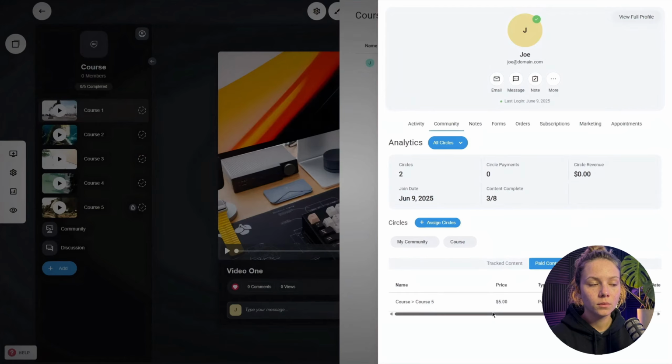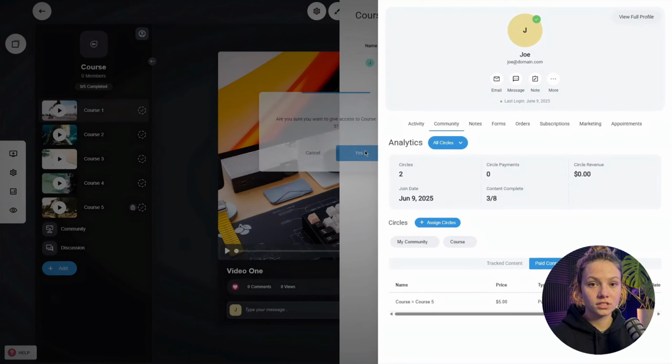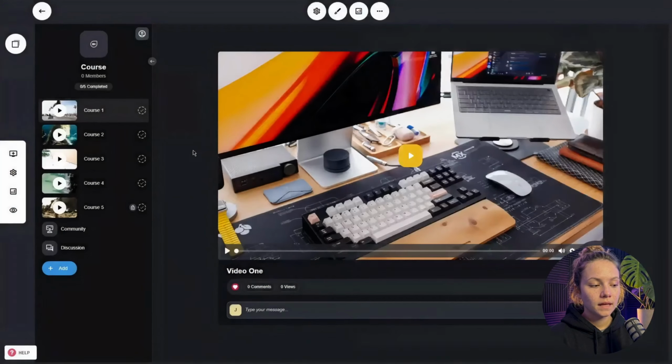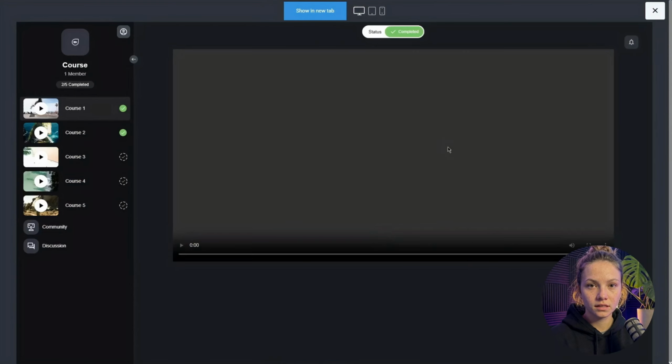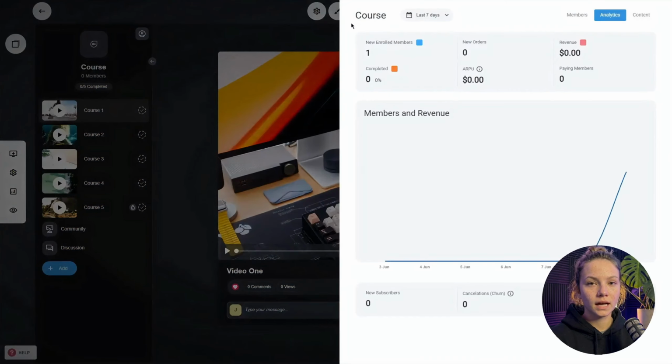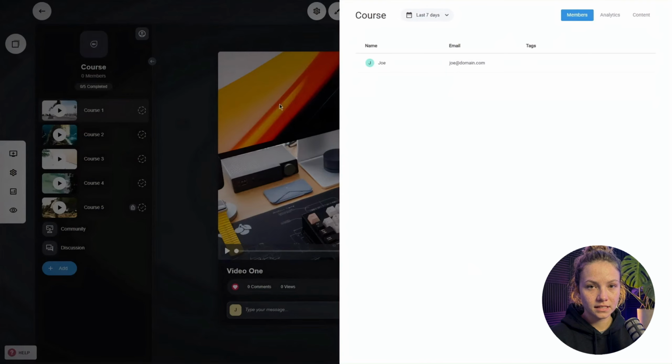Here we also have the option to give access to the paid content. Currently, we have only one paid content, which is course 5. So you can manually give access to somebody if you want to. Let's say they paid something else or whatever reason. So just like that, you can give access to the user, to Joe, to that content. And now if Joe goes to preview the course and goes to course 5, now they can consume it because we already gave them access manually without them having to pay. So this is how simple it is to utilize the drip content.